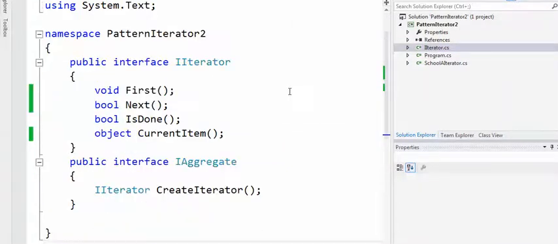So we have two interfaces here, iterator, which implements four methods: first, next, is done, and current item. And there's another interface, aggregate, that has one method, create iterator, which returns an iterator.